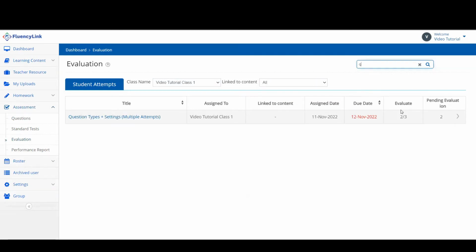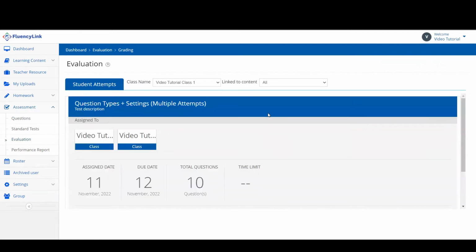The Evaluate column shows that 2 out of 3 students have submitted answers for this assessment. And the pending column indicates that there are 2 students whose results still need to be evaluated. Click on an assessment to go to the evaluation page.